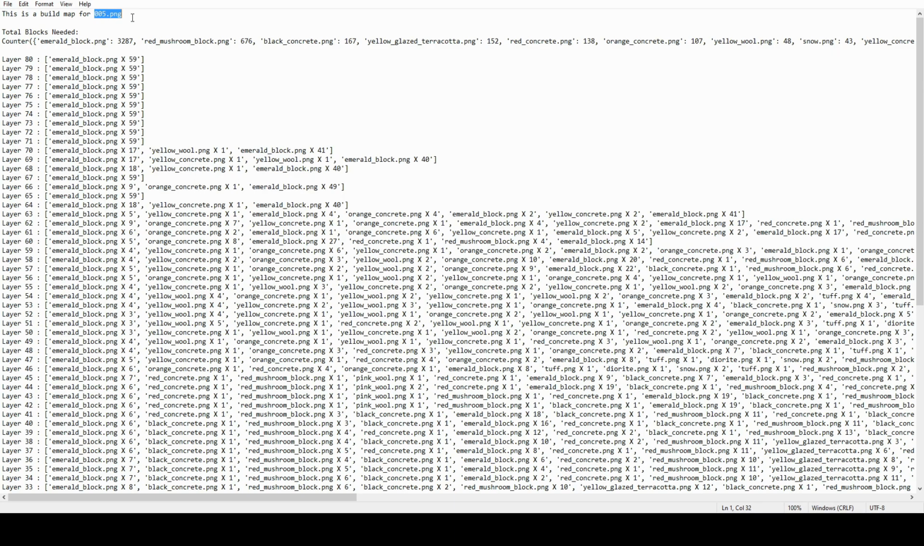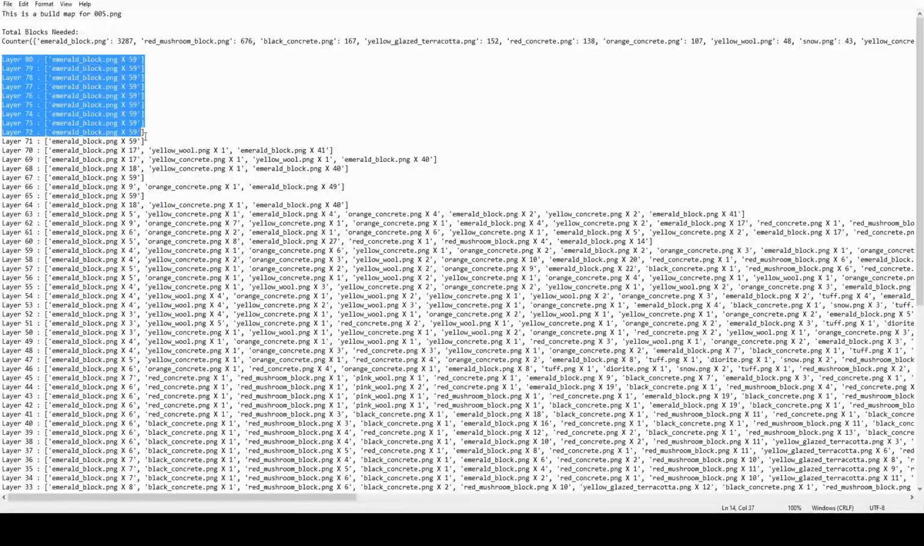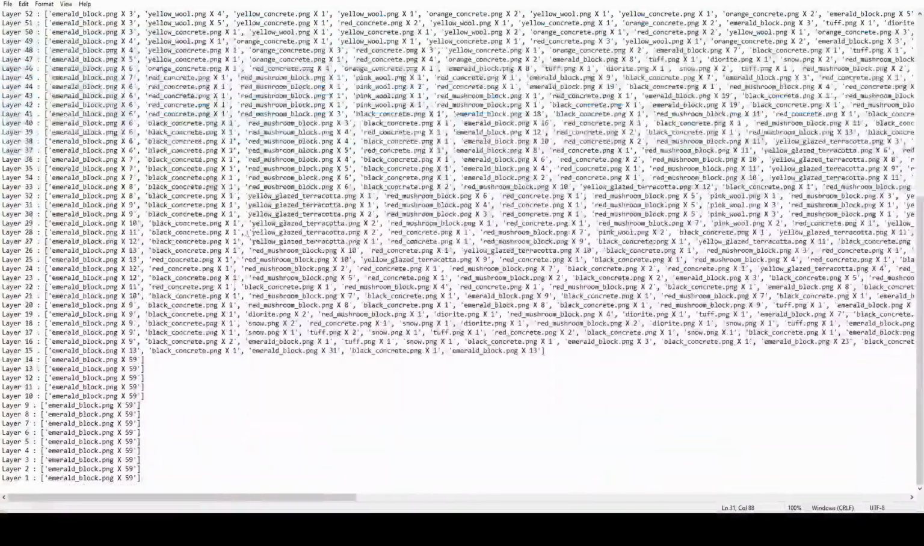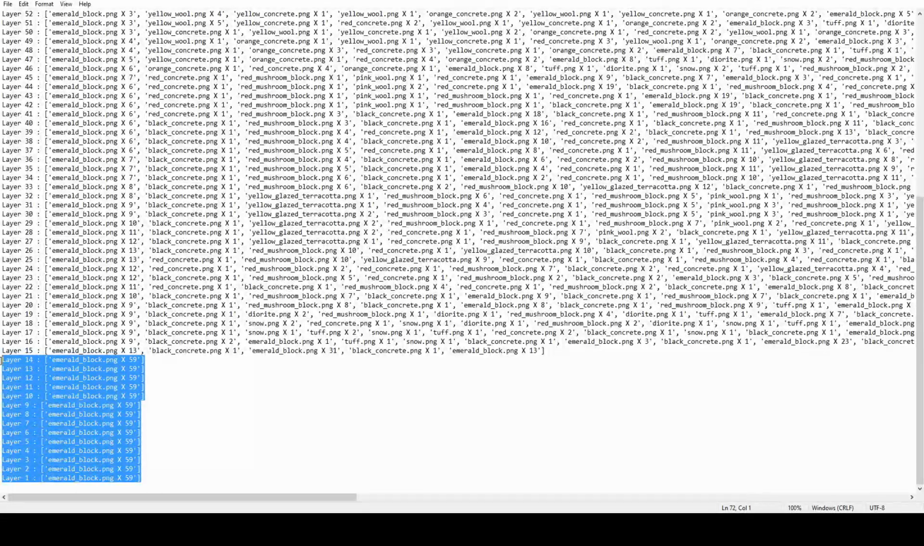You're going to want to call it something else because every time you run the code, it will override this whole file. So this whole file will get deleted and then rewritten every time you run the code, which is totally fine. But this is what I really like, the layers here. It'll straight up tell you, yeah, that first layer, it's just 59 emerald blocks. And it does that the whole way.